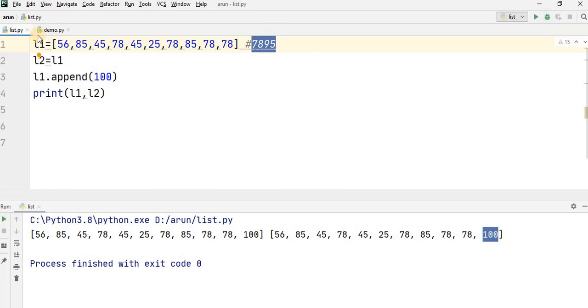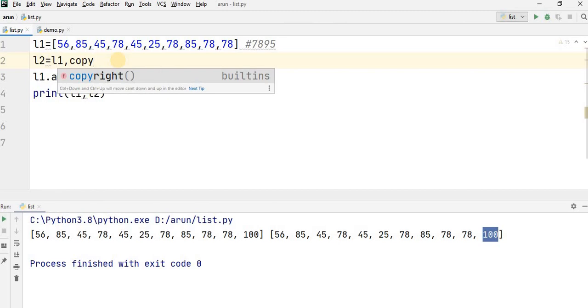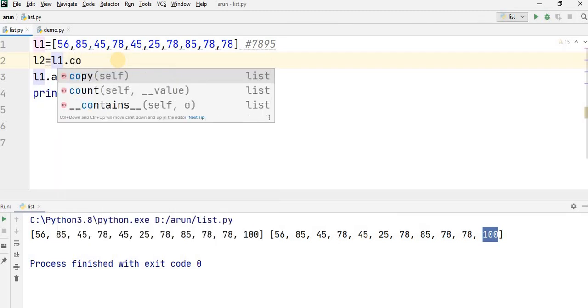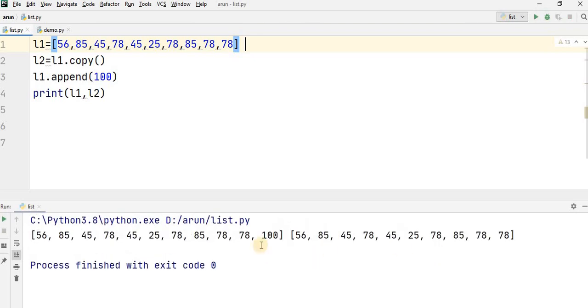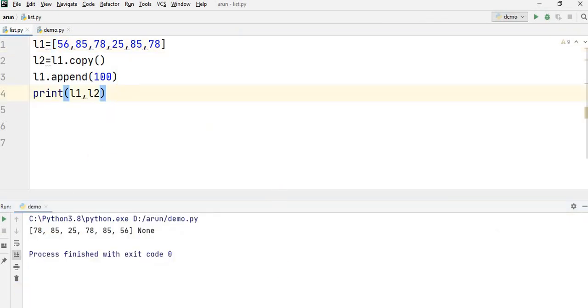Whenever you create a copy, the references of L1 and L2 will be different. So if you use L1 dot copy, it will not happen again. So this is about the copy function. Now you are seeing that the change is done only in list 1, not in list 2. Let's move to the next function.